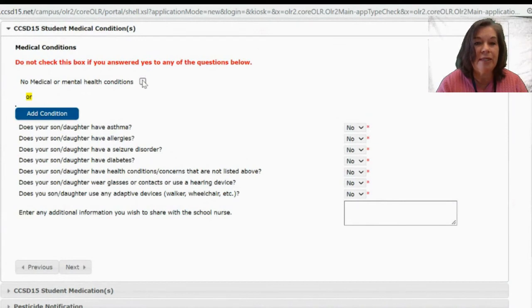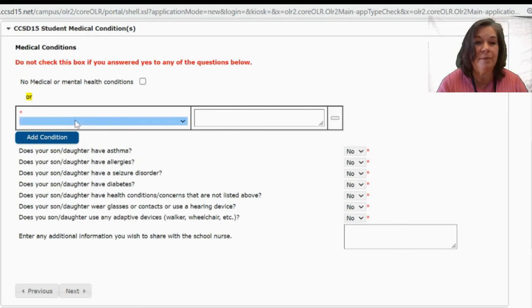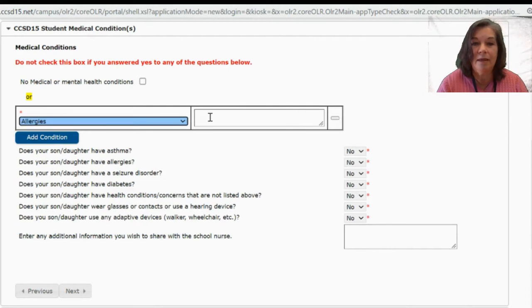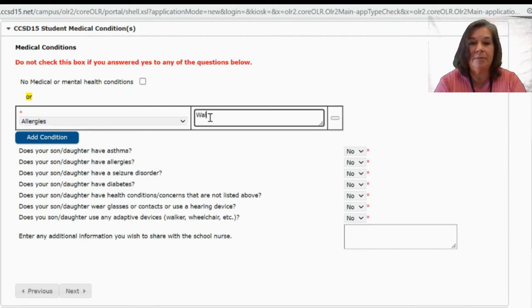I'm not going to check this box because my child does have allergies. I indicated that on the previous page. If your child has nothing, please check this box. I'm going to add a condition here. And it is an allergy. And please make a note here. So my child is allergic to walnuts.